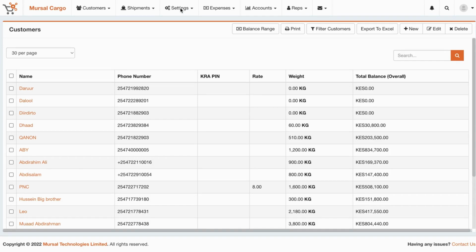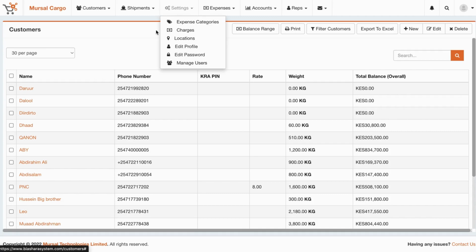We are going to go through some setup sections. All of those are available within this menu, in the settings menu. The first one we can set up in this case is expense categories.